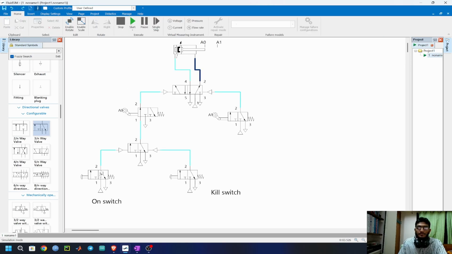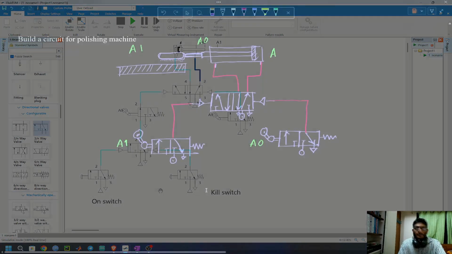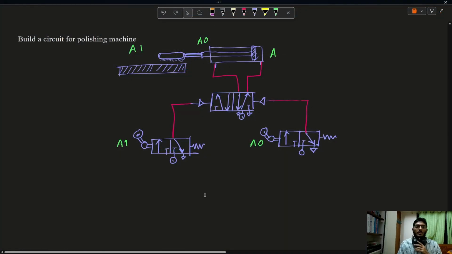Pressing the on switch. Now pressing the kill switch. Okay, works perfectly. So this was an improved solution of our problem.